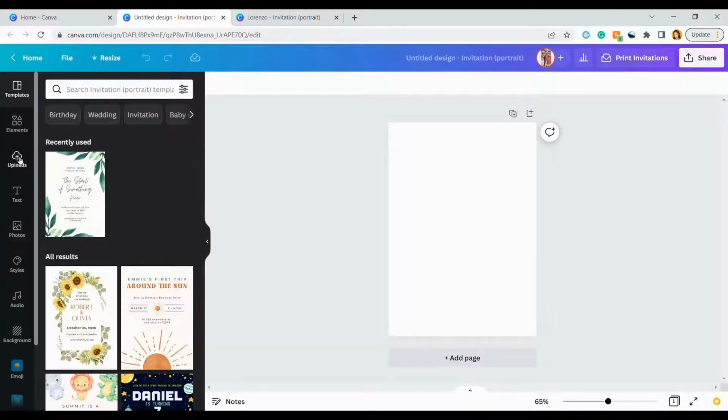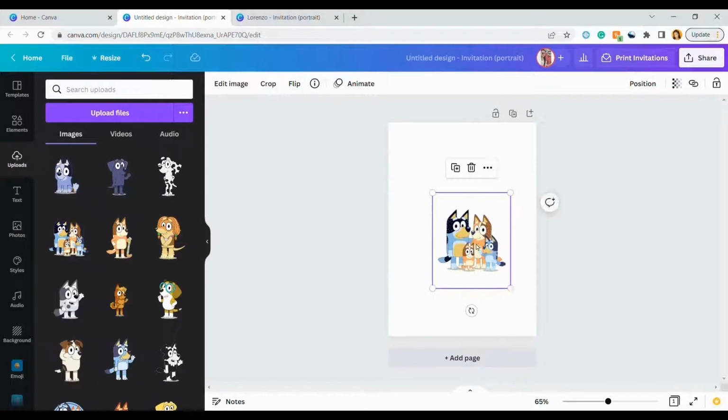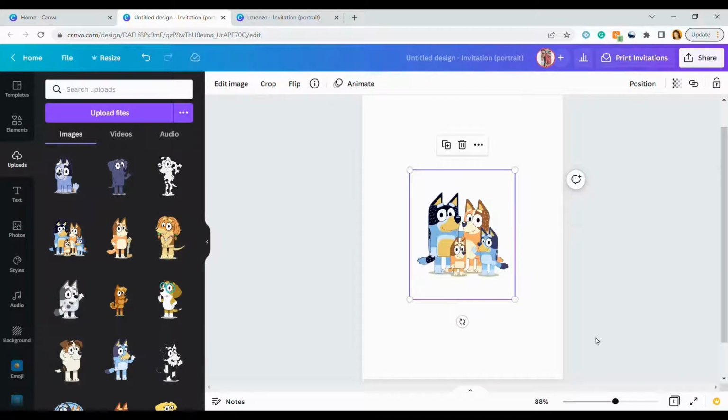The first thing we're going to do is choose our main image. I bought this set of Bluey graphics from Etsy. I'm going to link it down below in the description box. I'm using this picture of the family as the main image.